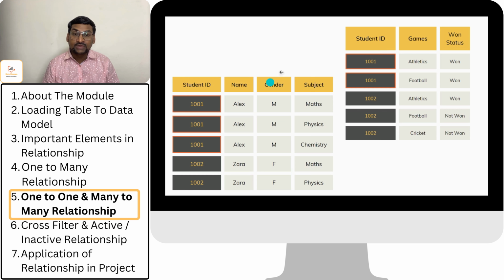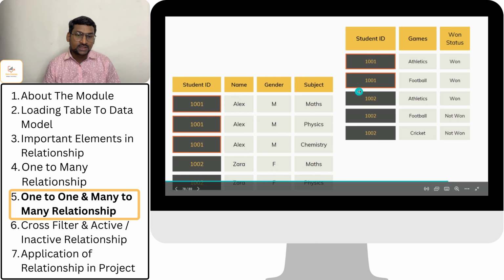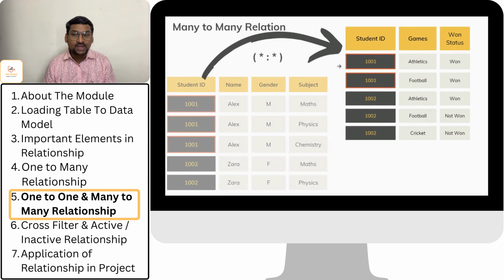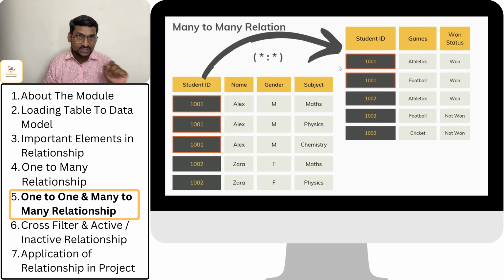So when we have to connect these two tables, then I have to apply cardinality as many to many relationship, because here one record is appearing multiple times. Similarly, here again it is multiple times. So this kind of relationship is called many to many relationship, and it is denoted by star colon star. I will read it as many to many.